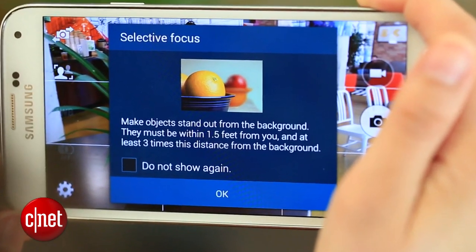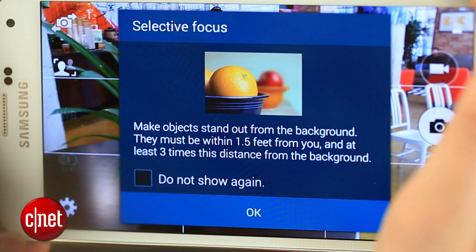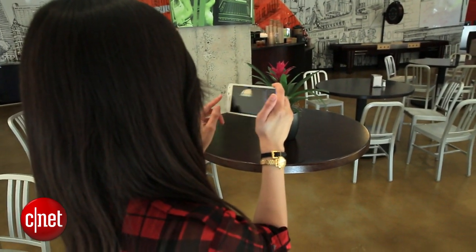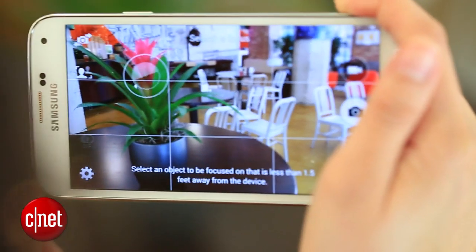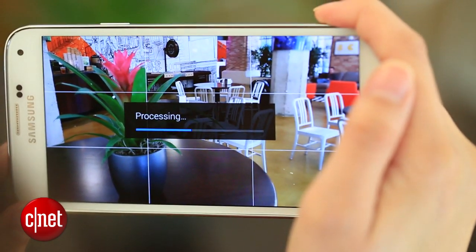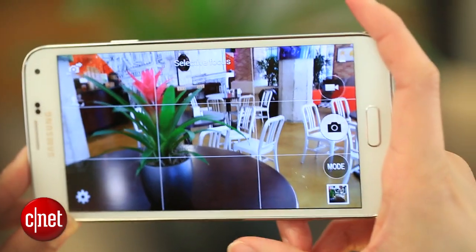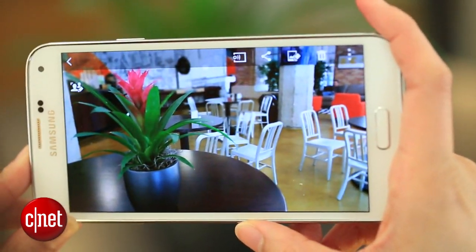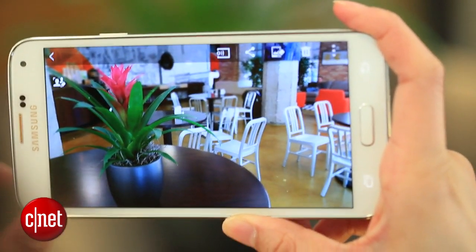The device will tell you that for best results, stand at most 1.5 feet away from the closest object. The object itself should also be at least 4.5 feet away from the background. Tap on the object you want in your foreground and click the shutter. It'll take a few moments for your handset to process, but afterward, go into your gallery by tapping on the bottom right square. To initiate Selective Focus, click on the icon here with the 2 little heads.